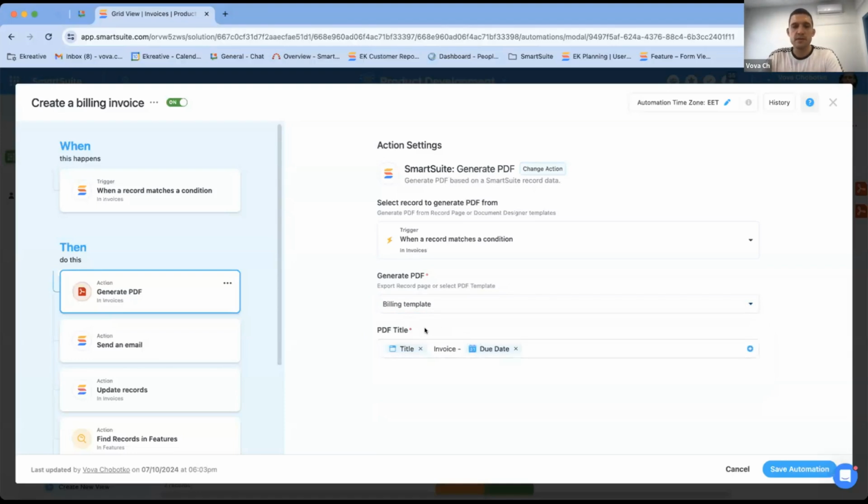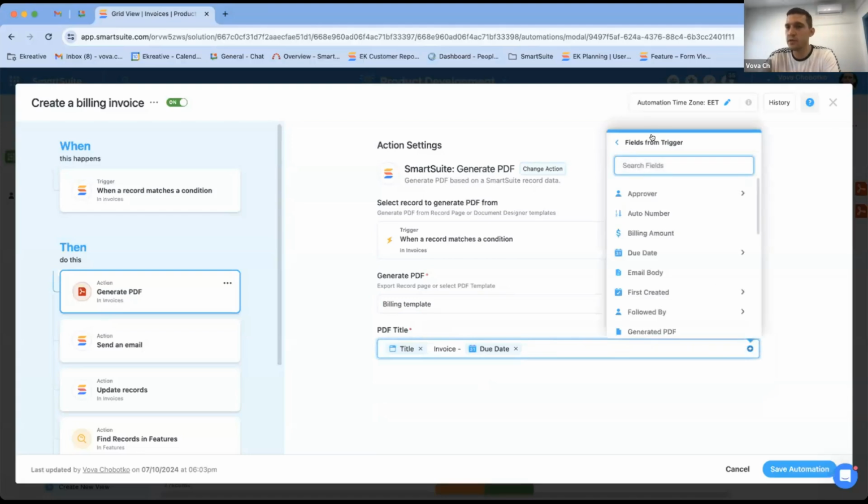Another small thing, but we wanted to make it nice. So we wanted to create a title that you would be able to configure. So not just say PDF from SmartSuite, but we wanted to give you flexibility. And as you can see, you can use fields, for example, from the trigger.